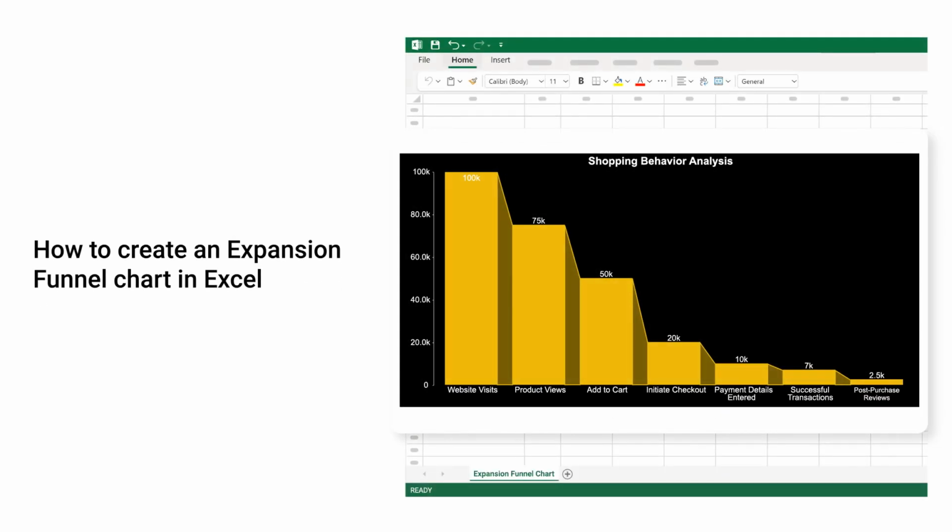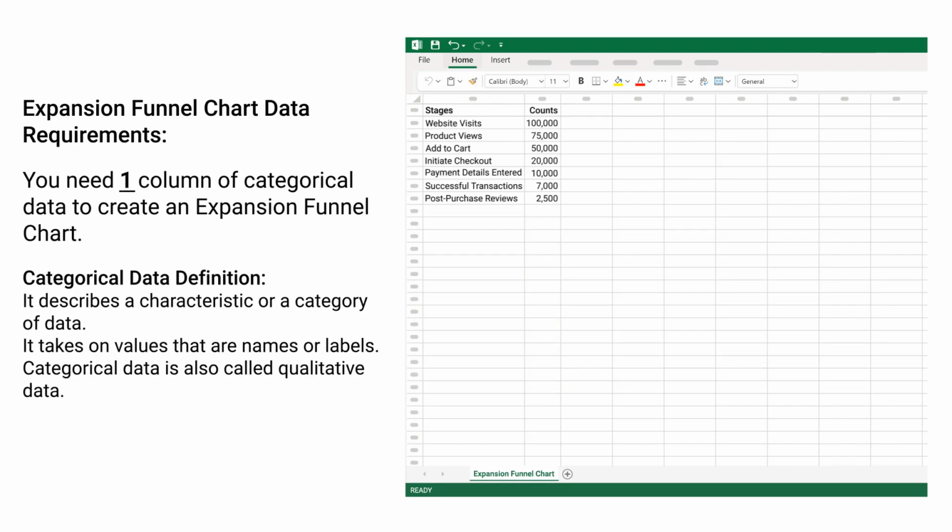How to create an expansion funnel chart in Excel. Expansion funnel chart data requirements. You need one column of categorical data to create an expansion funnel chart.